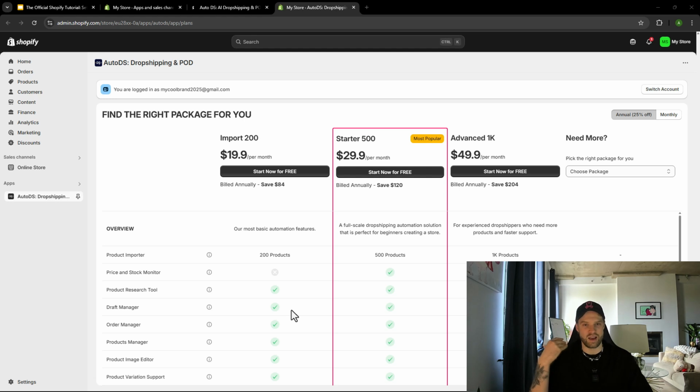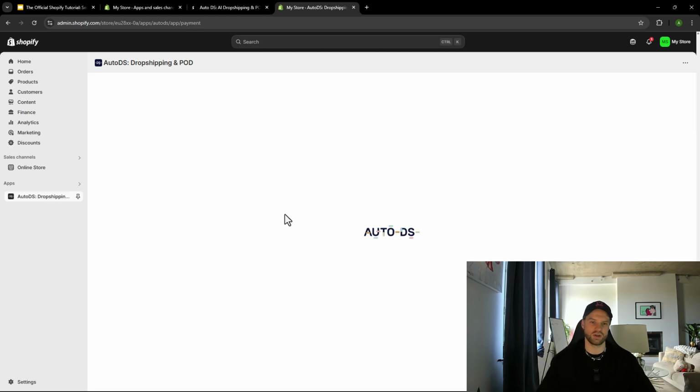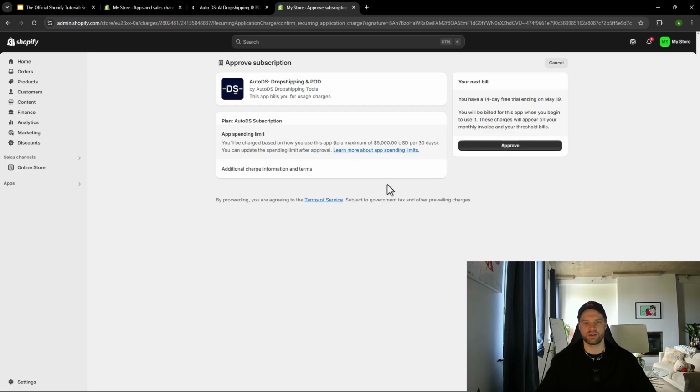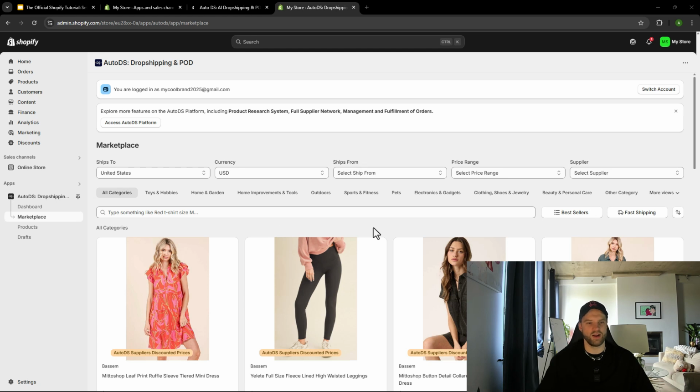Start selling immediately, guys. So let's go with the basic plan, and I'll just choose it. Start for free and continue. Since I added my card details, I just go ahead and approve it. Okay, guys, and we are pretty much good to go. We have AutoDS installed. So next up, let's go and find our first product we want to add to our Shopify store.